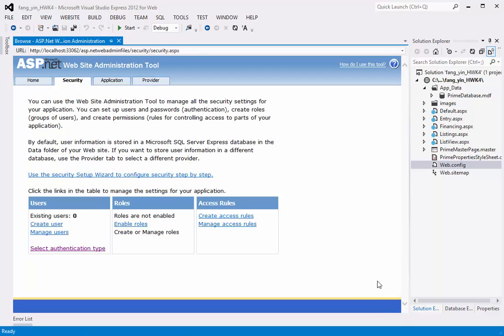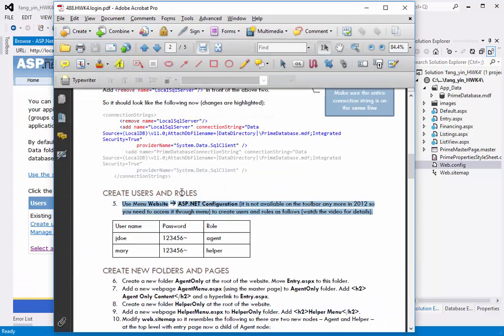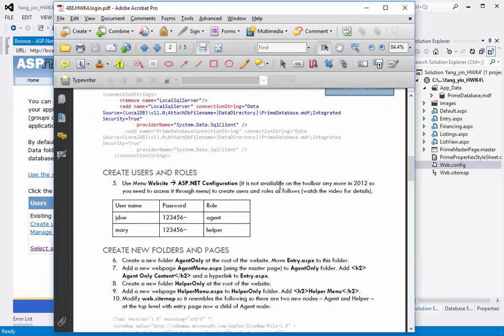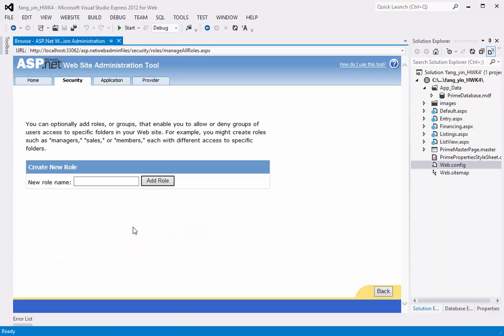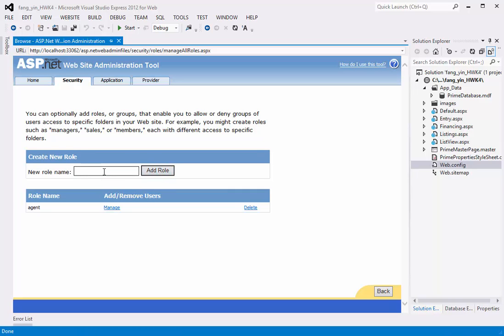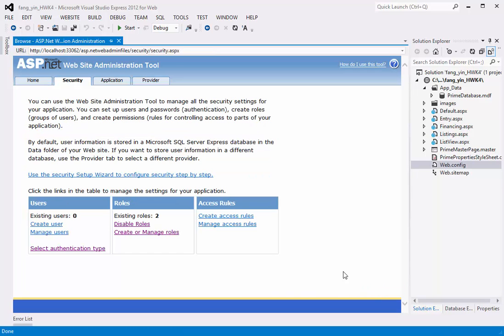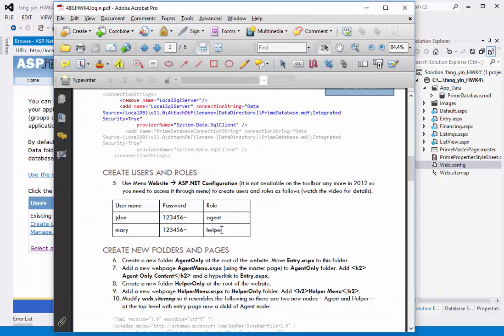Done. And then we need to enable roles and create 2 roles. One is agent, another is helper. Alright, let's do that. Enable roles, create 2 roles. One is agent, all lowercase. The other is helper, all lowercase. Back. And then we need to create 2 users. One is JDo, another is Mary, with passwords, and they belong to different roles.